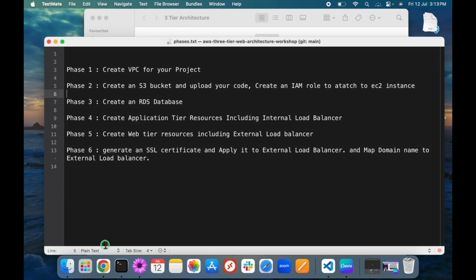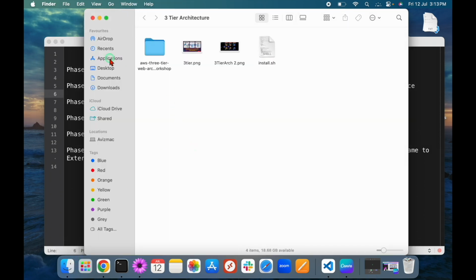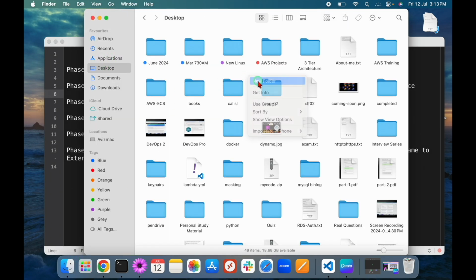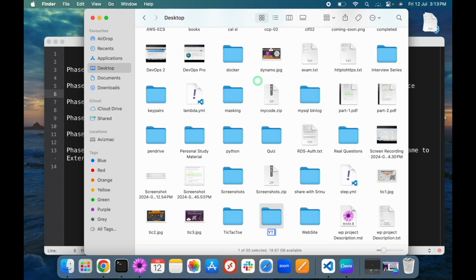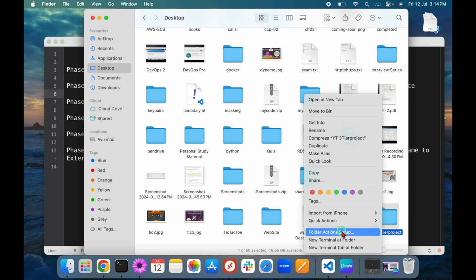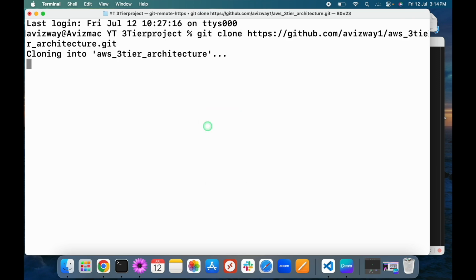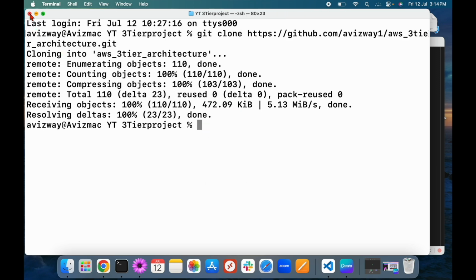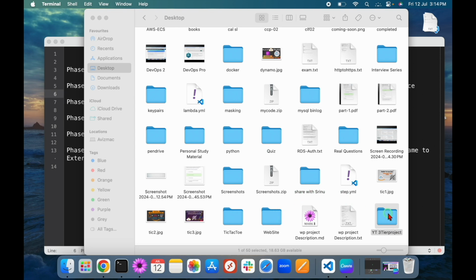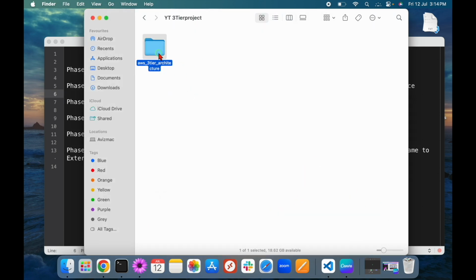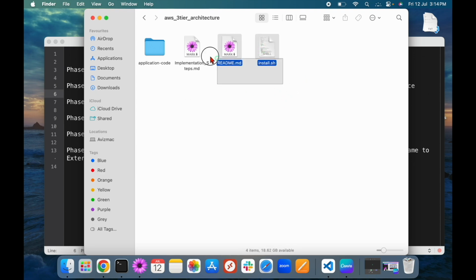Okay, so now I'm on my local laptop. On my desktop, I'm creating a folder, YT 3 tier project. I already have Git installed on my laptop. I'm simply cloning it. So now all the code is inside this. Okay, so this is the actual code. You can ignore these things.